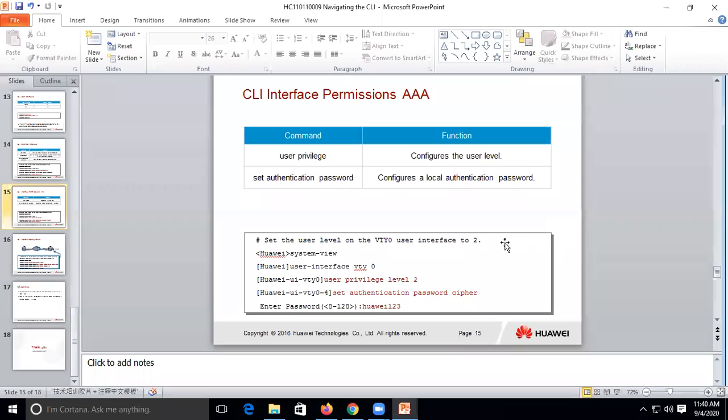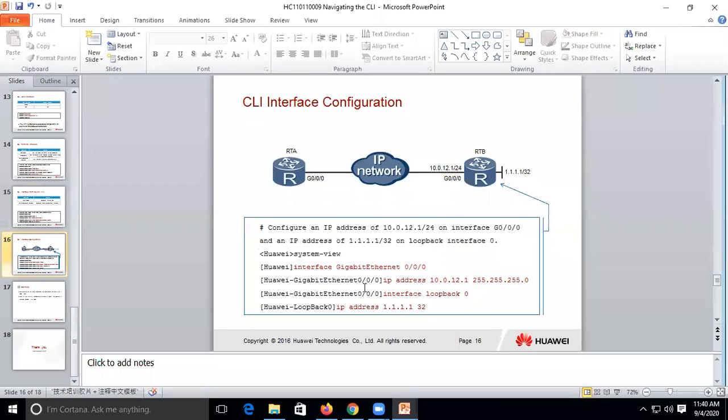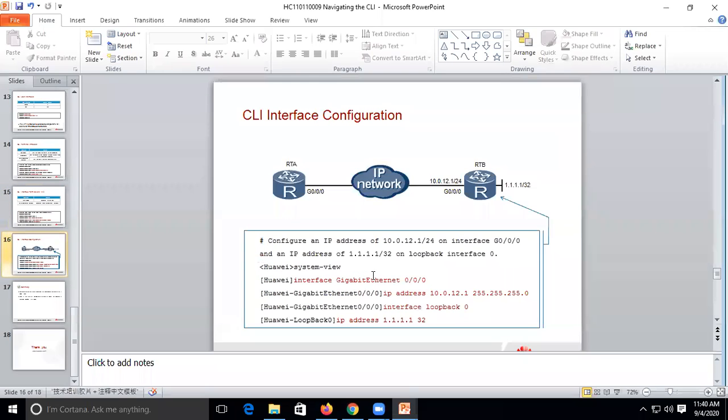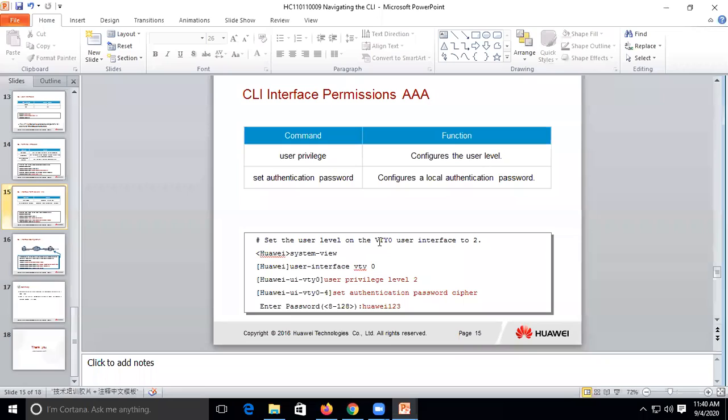So these are the methods to assign the privileges to the network, to assign the authentication to the network. So AAA is a process to assign high security or high privileges to the network. So now I am going to go to the next question.